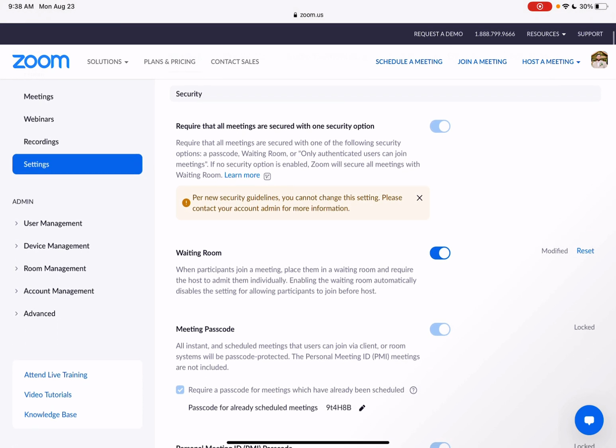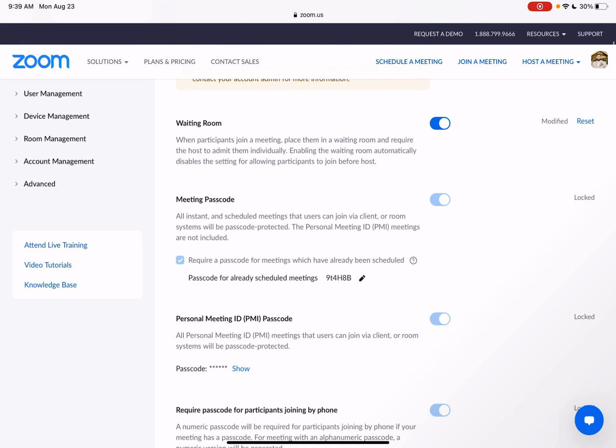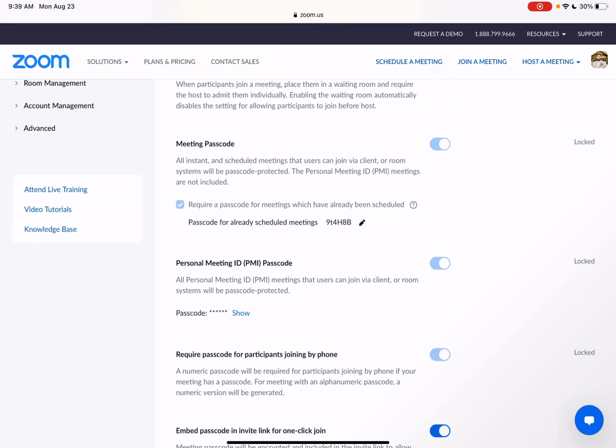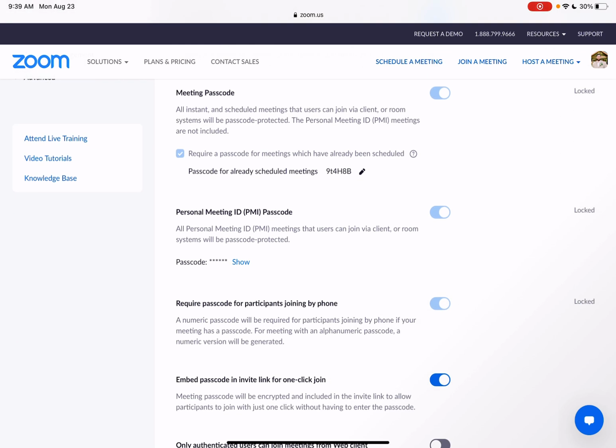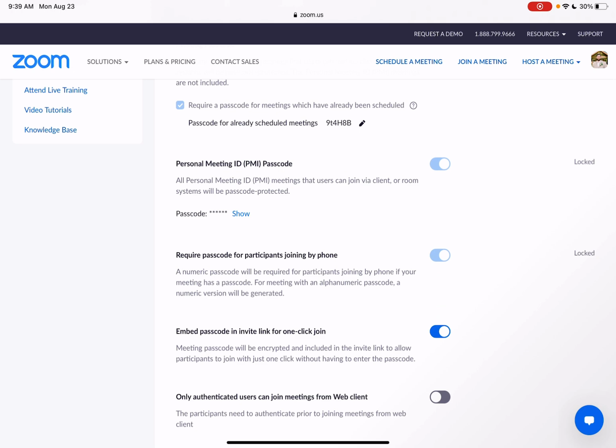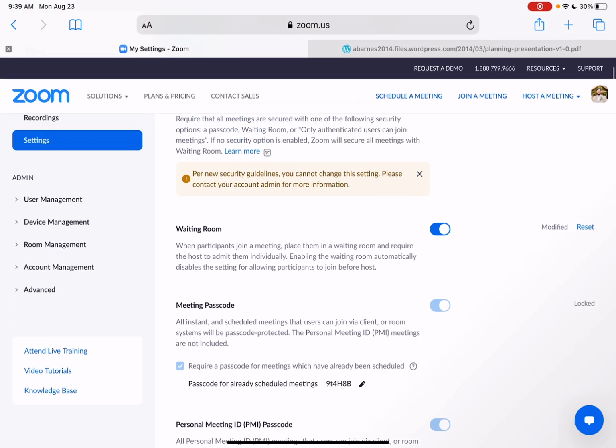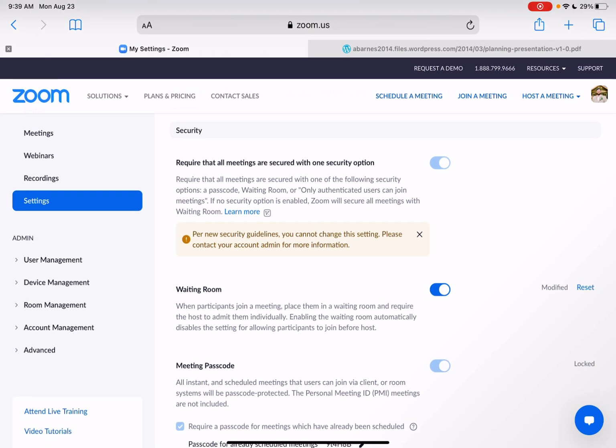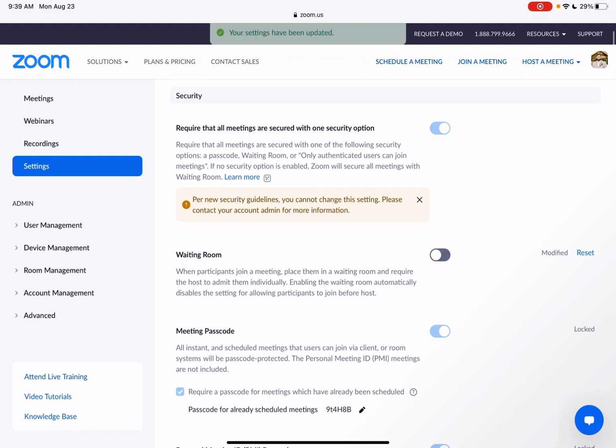So first here, you're going to have security. Zoom has changed their policies. You see there in the yellow that because of the new security guidelines, you have to have several of these features already turned on. As you can see, the meeting passcode, the personal meeting ID, and required passcode for participants are automatically turned on by default. So what you won't have turned on is the waiting room.